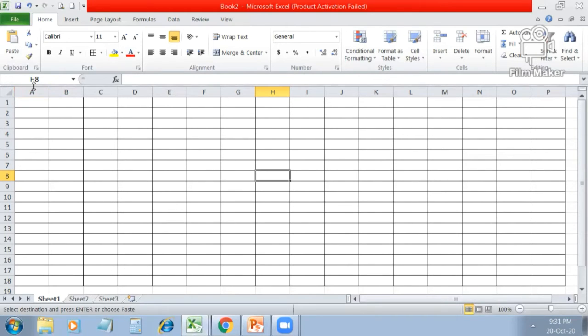Here H8 is active, so the column is H and the row is 8. With the combination of row and column, a cell is formed. Here H is the column and 8 is the row, so H8 is the cell. If I click here, then B5 is the active cell. Here D2 is the active cell.